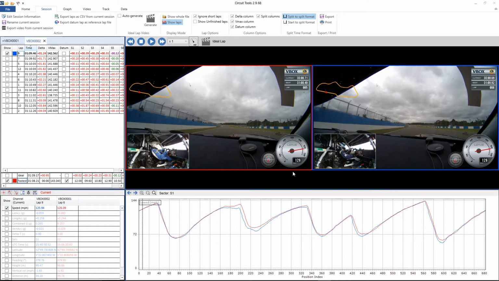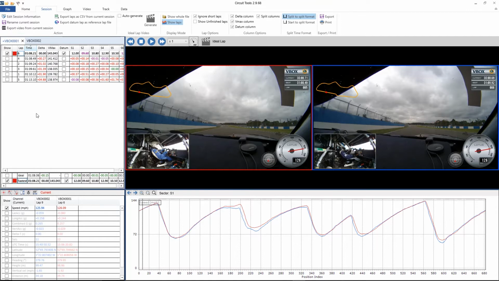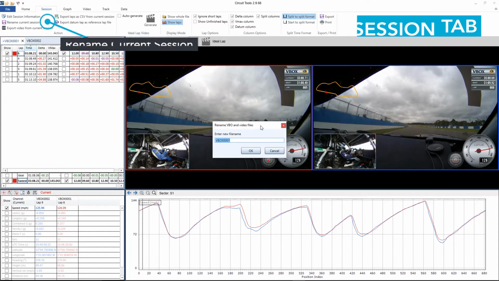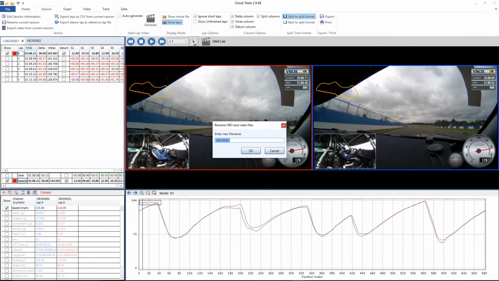So the first thing we need to do is ensure that the file you want to rename is selected. So if I want to select VBox1, all I do is click on this tab here and we've changed to VBox1. And then to rename the file, we want to go to the Session tab and select Rename Current Session. So if I click that, we get this little dialog box and I can just enter in whatever I like.